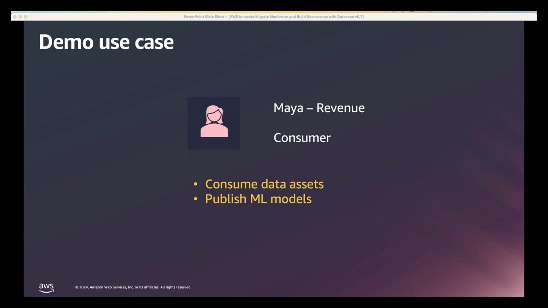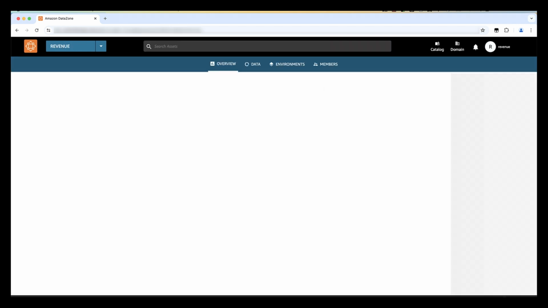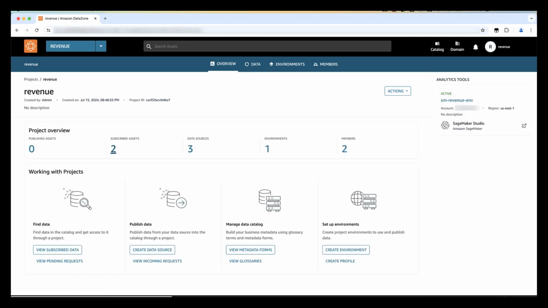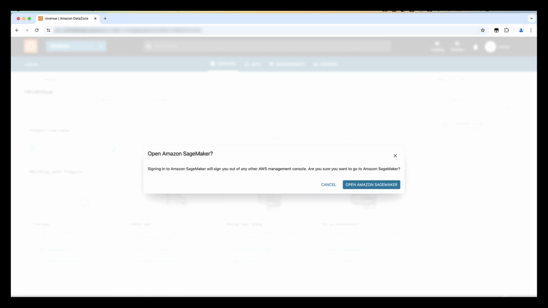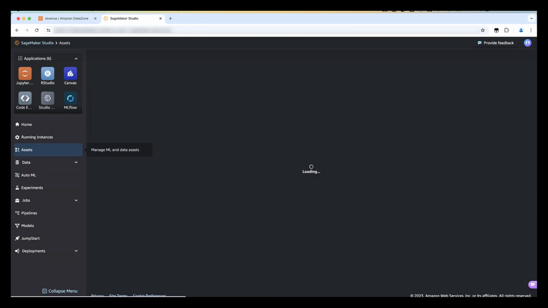Next, we'll look at how Maya accesses the dataset and publishes the ML model. We'll log in as Maya and we'll select the revenue project. Maya is already subscribed to two assets. To consume these assets, Maya can select SageMaker Studio environment on the right that's provisioned for her. Clicking on this link will take Maya to SageMaker Studio environment.